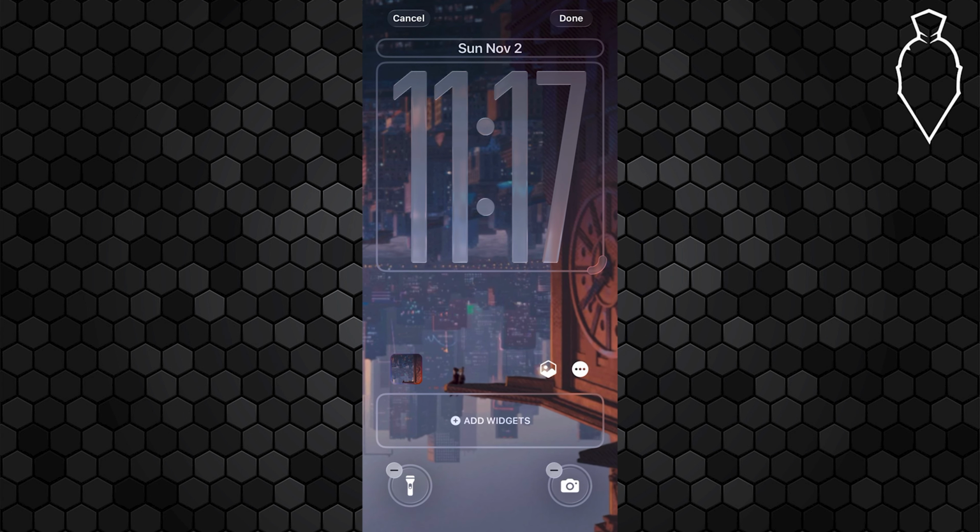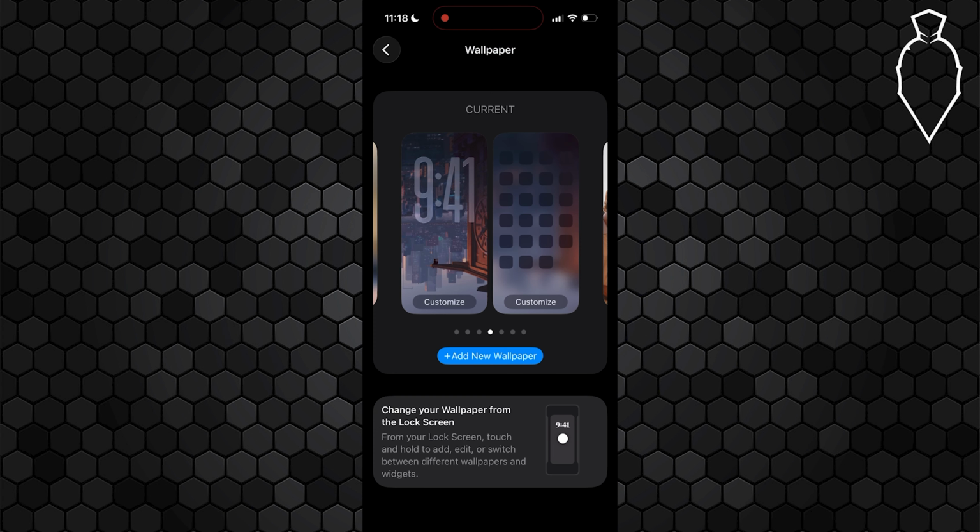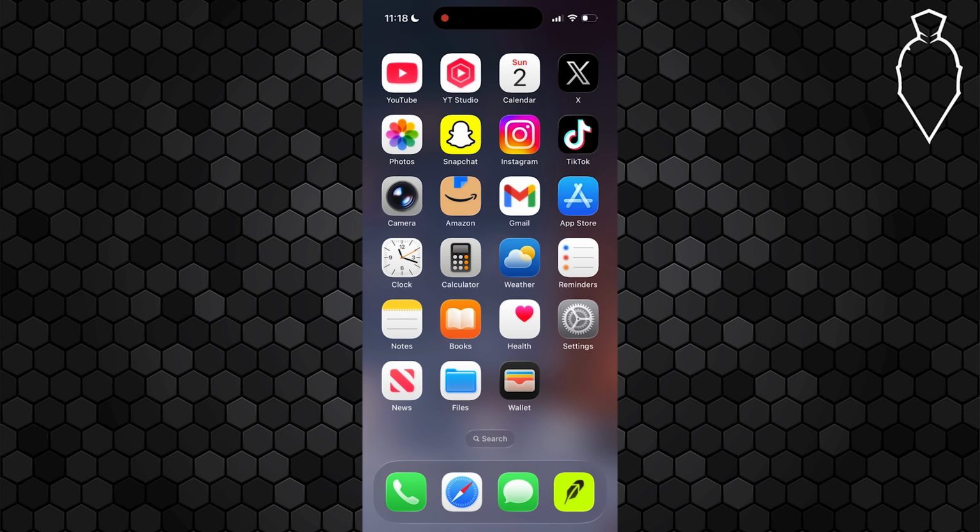But if you want to switch fonts, just tap on that clock and select the font that you would like. You can also remove existing icons and replace them with different ones to completely customize your layout. Just whenever you are done, make sure you tap done in the top right corner and your changes are going to be applied instantly. But that is how you can edit your lock screen here on iOS 26 as well as future iOS versions.